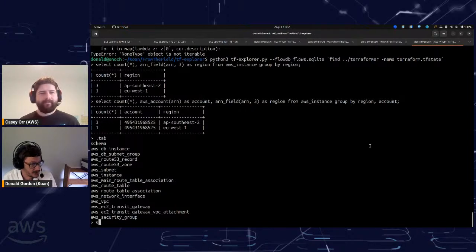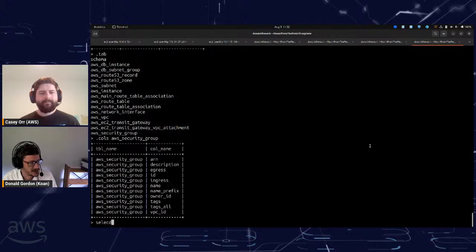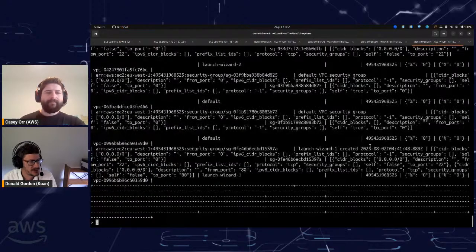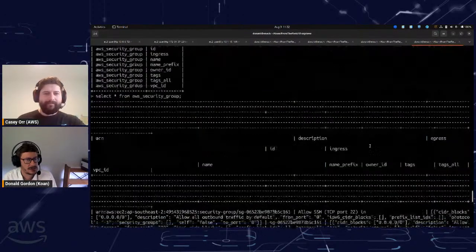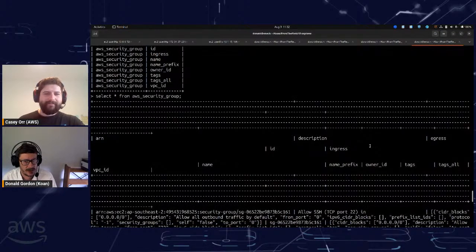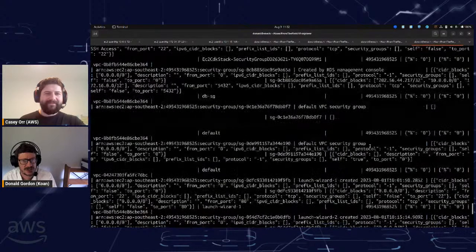But you can do a select star from AWS security group, and I'll show you all that stuff. And you can scroll through the mess and find out. Actually, maybe I won't give you this one because it's really messy. This is all based on CIDR blocks and not IPs.